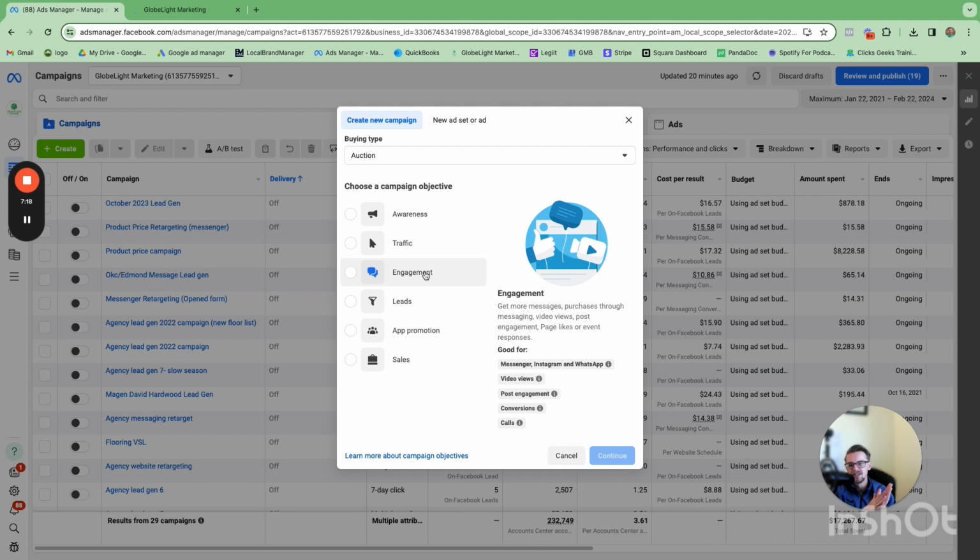The only thing is, if you're going to do a messenger campaign, you got to make sure you've actually got someone that's going to be responding to those messages. That people aren't just messaging your business and nobody's responding back. It's kind of pointless if you're just not going to respond back. So you can go that route, and I've seen that work really well. I'm not going to be setting that up for you guys today.